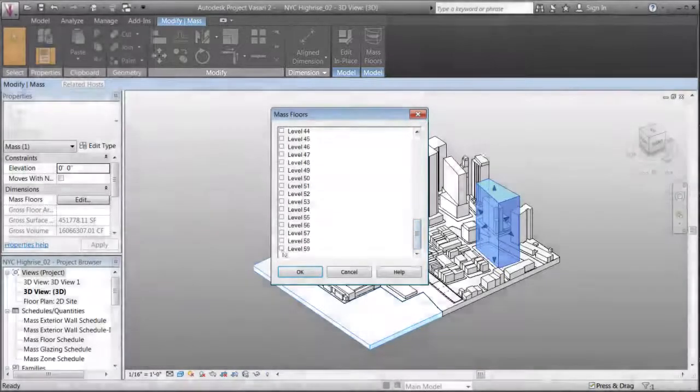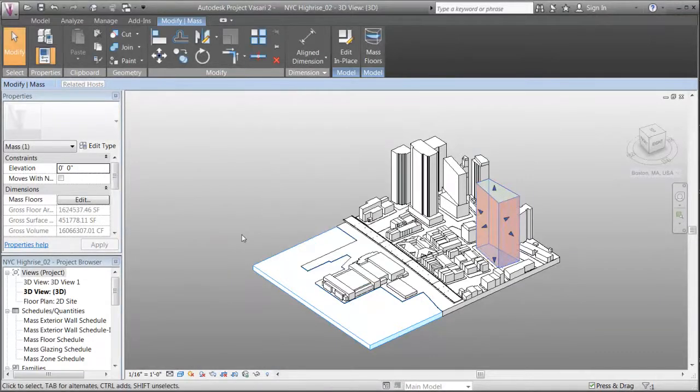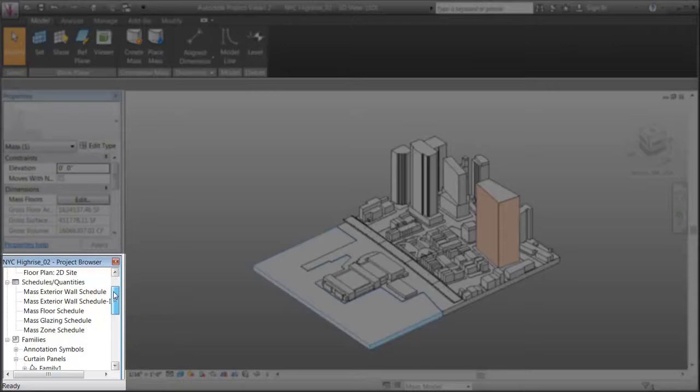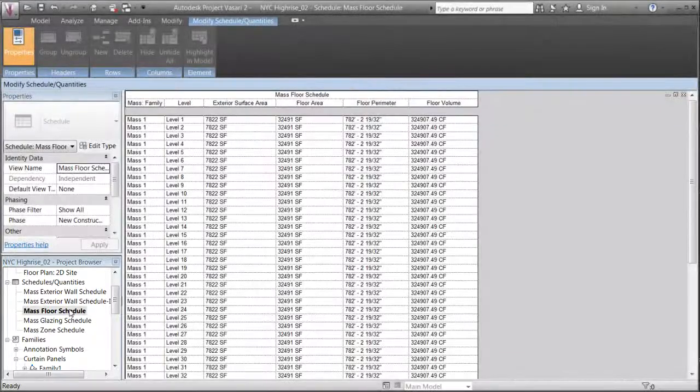In this example, the Mass Floors command is on the Modify Mass tab. The project browser organizes the views, schedules, and masses of the current project. To display view, schedule, family, or mass properties, expand a group and double-click the title.